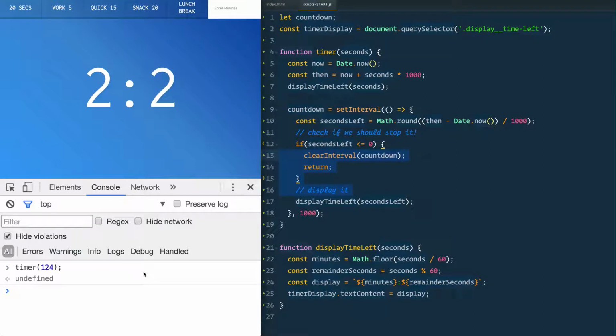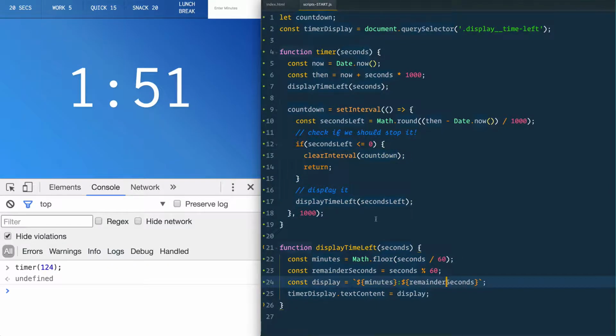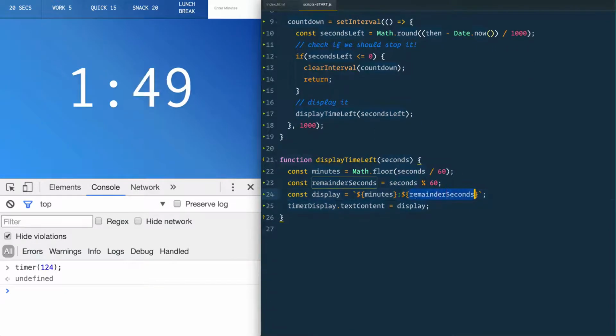Oh, okay. Kind of working, but you see what the problem is here? When you have less than 10 seconds left, it just says 4 seconds, but we should be seeing 0:04 seconds left. So how would we do that? Well, we could go to this remainder seconds and we'll say if the remainder seconds is greater than 10, or sorry, less than 10, then we want to return a 0.